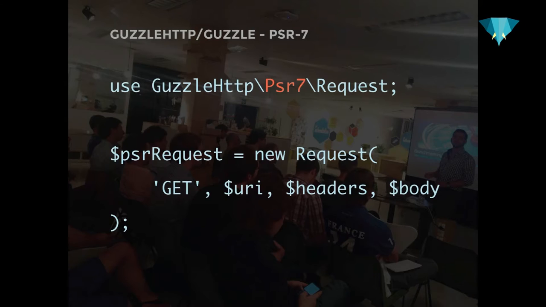So how do we use these objects? Previously, I showed you the interfaces. We cannot new up something which is an interface, so we need to new up an actual object. So with this implementation of the interface, we can actually new up a request. So we say new Request, method, URI, headers, and body. Yes, we can have a GET request with a body. Ask Elasticsearch, they do it.